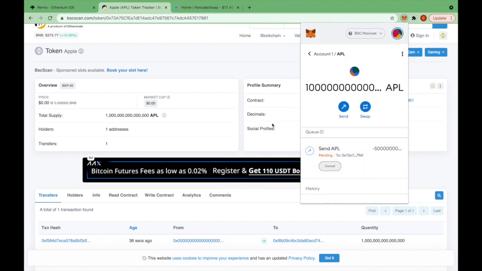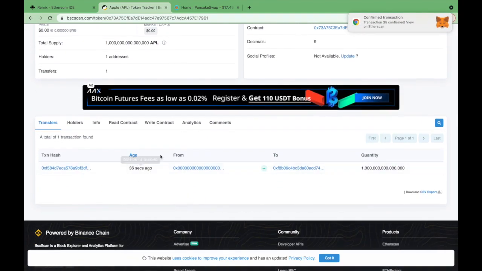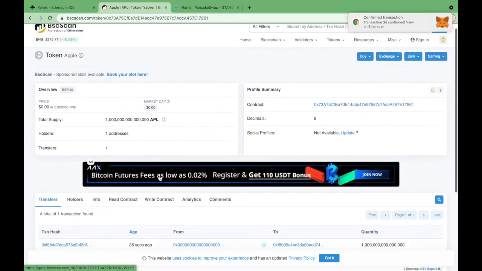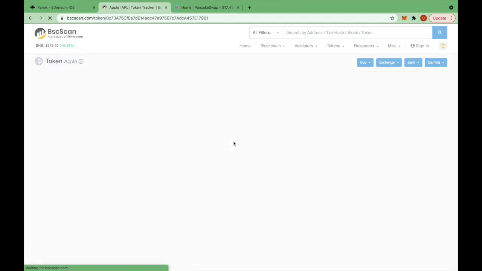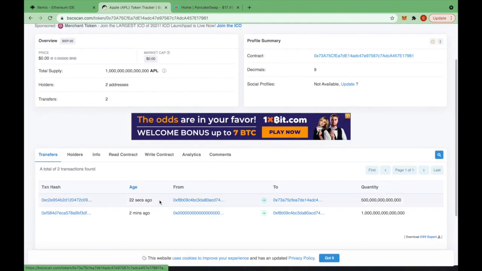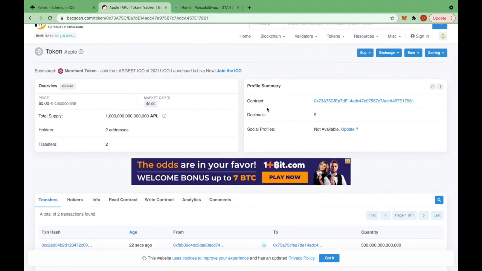Let's wait for it to happen. And there we go. If we refresh this page, it will notice that there has been a transfer of tokens again. Let's see if it recognizes it. See, it recognizes that it gave us this token amount and then we sent half of the amount back. So now we can add liquidity, and once we add liquidity, people can buy tokens.